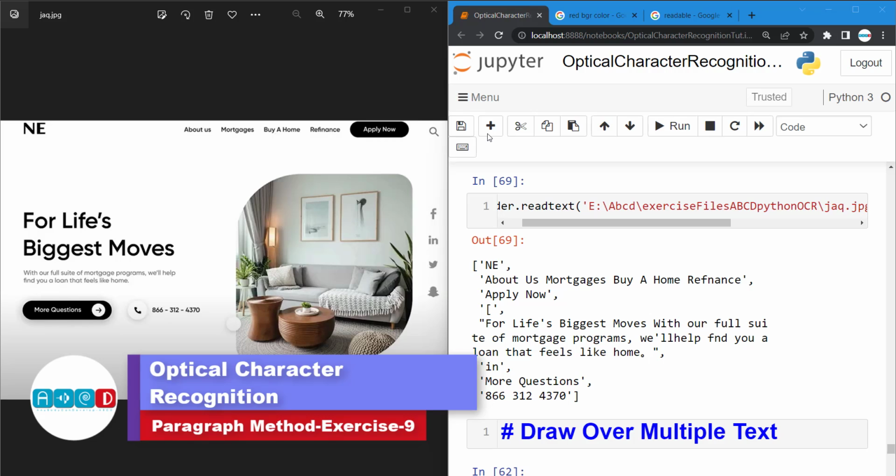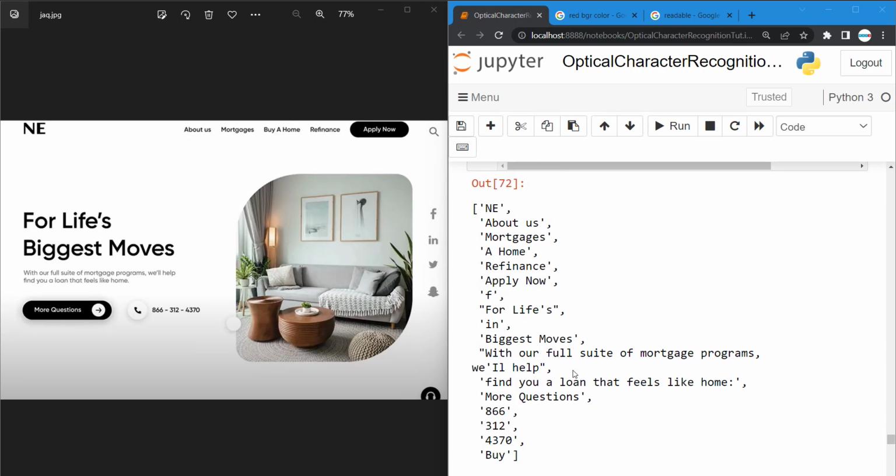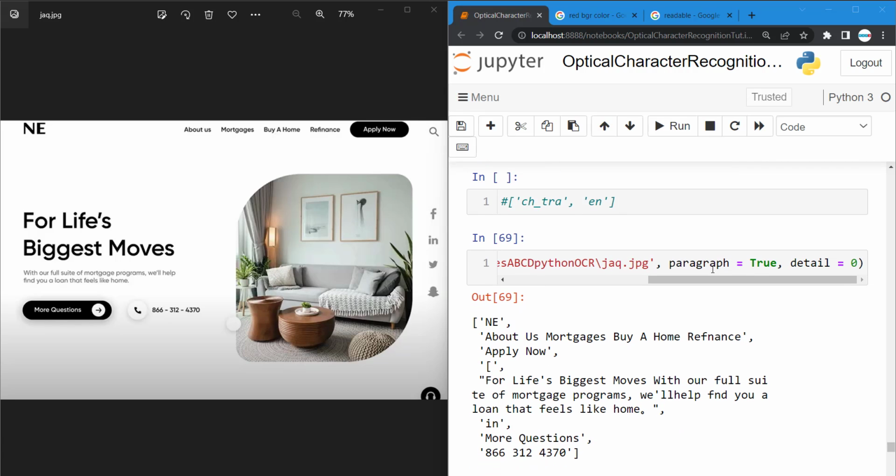So we'll continue with our OCR project. This is what we are going to do. As you see here, we are going to extract these texts using EasyOCR. But we'll learn to use a method that will make it more readable, as you see here, comparing or contrasting it to this one. So, using the paragraph method.